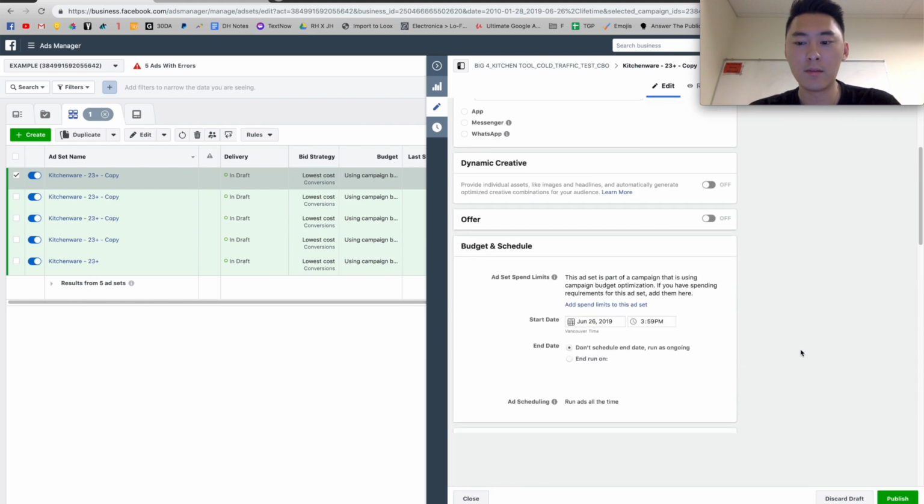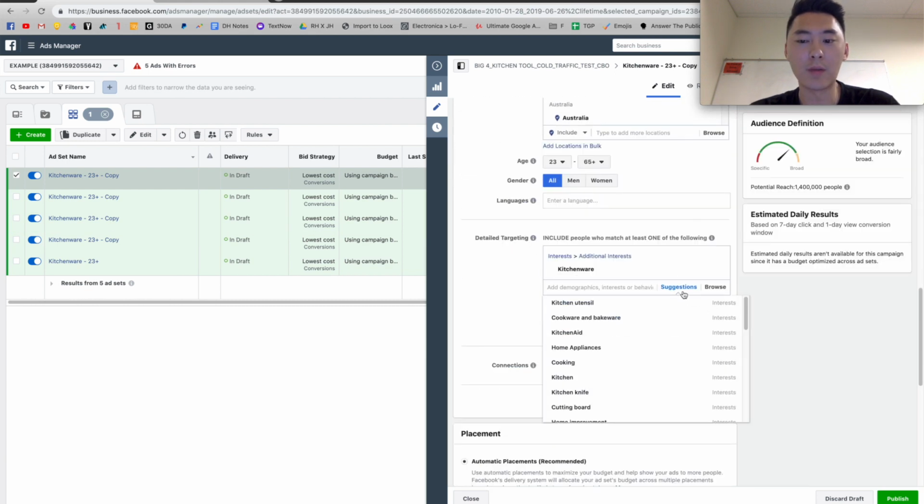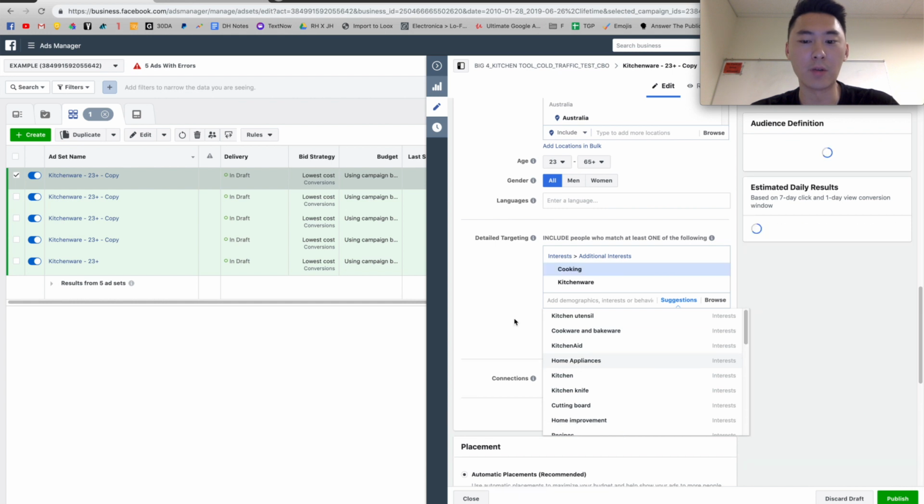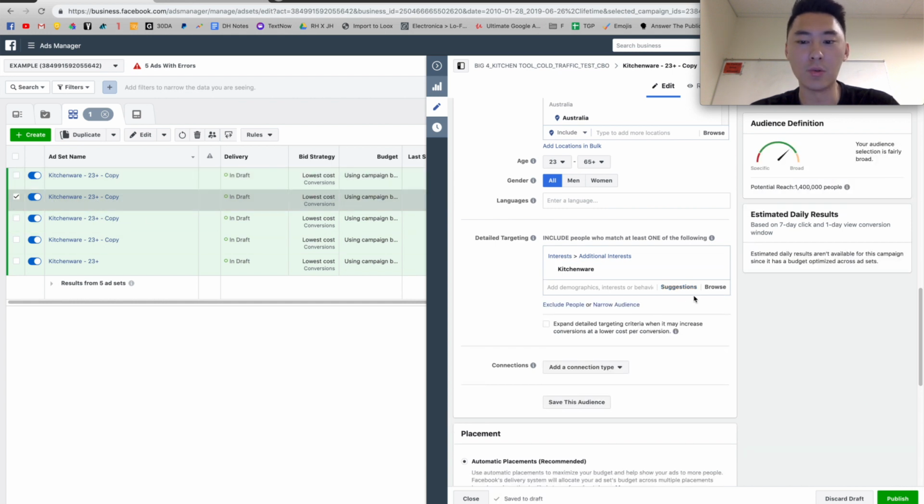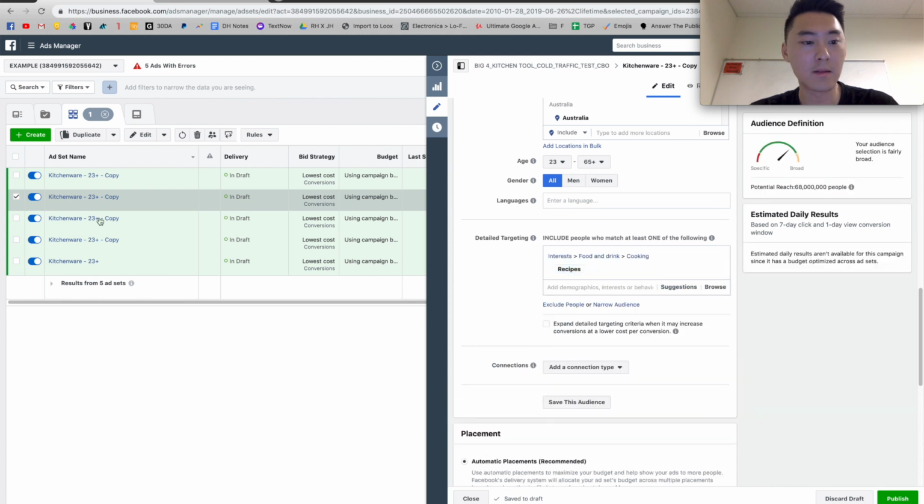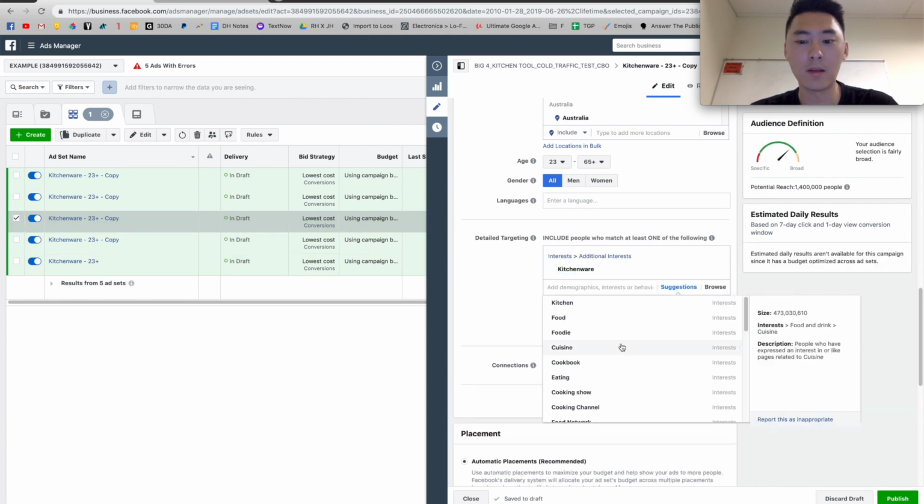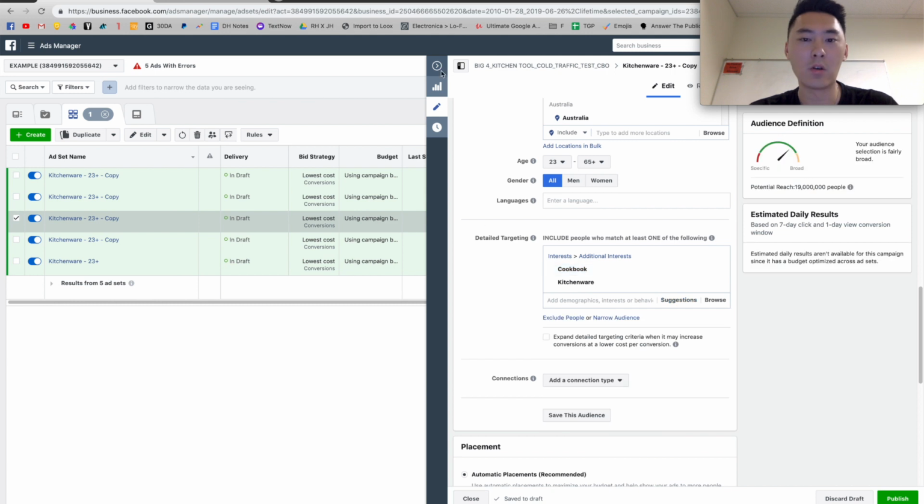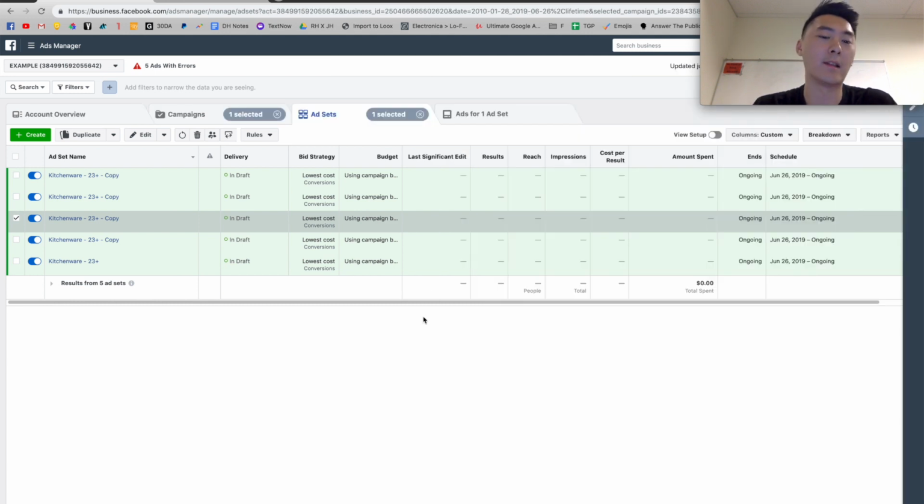So for every one of these ad sets, you're going to do a different interest that's related. We're going to do cooking here. We can do something similar: you can go down to suggestions, go to something like cooking show, recipes. The third one can be cookbook, something like that. Or you can look into brands, magazines, stuff like that that's related to your niche. So for example, in kitchen, you're going to find kitchen magazines, kitchen brands, maybe some kitchenware brands, whatever. Just try to find at least 5 to 10 interests. And then once you've done that, you're just going to click on publish.